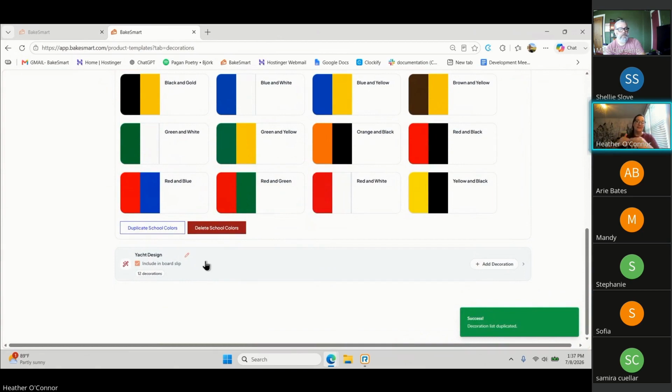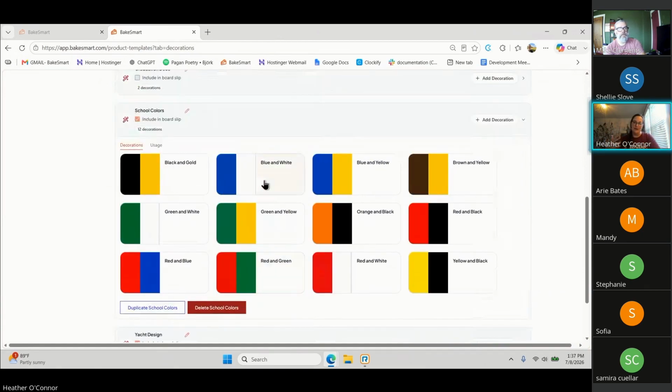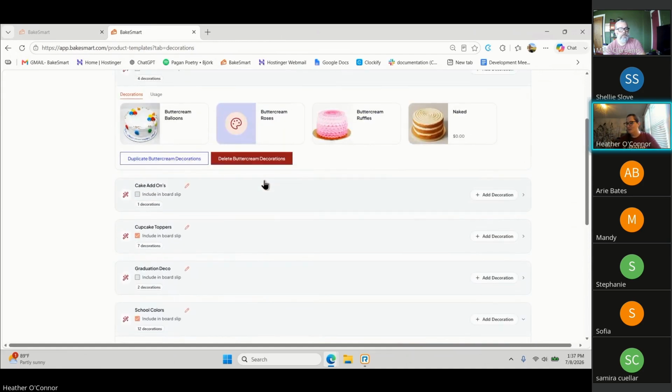So now you can take this specific design, attach it to that specific cake, and you haven't had to go through and recreate all these products and put all the same pictures in. Okay, so duplicate decoration list is definitely huge.